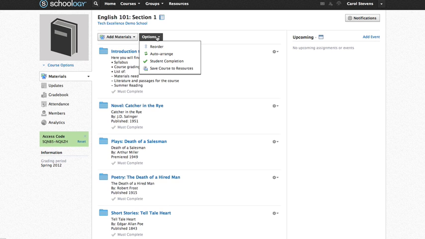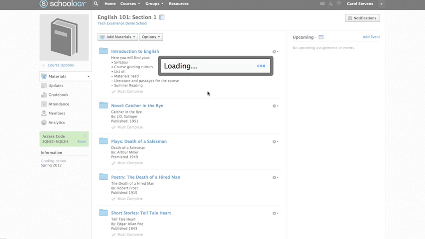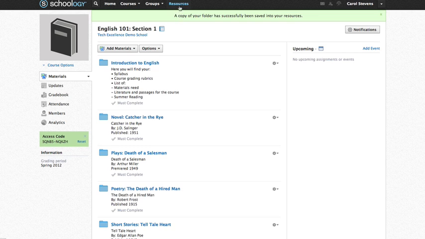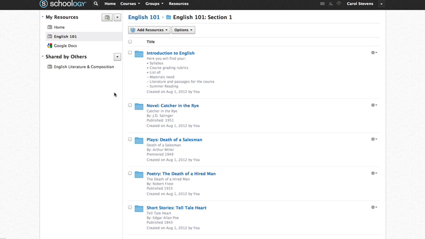Save Course to Resources is a quick way to save all of your course materials into your resources. You can save the course to a specific collection and folder, or just save the course to the home area of your resources. Each course is based on a grading period, and at the end of that grading period, the contents of that course will be moved to the Past area under the See All tab under the Courses tab. Your course content is easily accessible for future use when saved in resources.